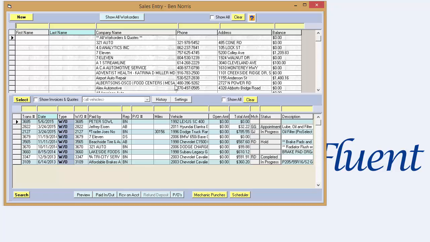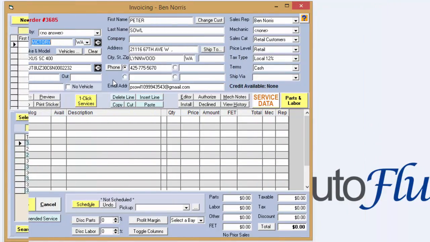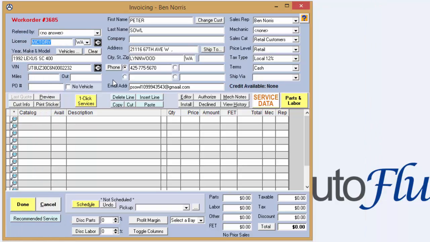To access the vehicle inspection checklist, open either an existing work order or quote, or a newly created work order or quote that has the customer's information entered. You cannot access vehicle inspections from a blank work order or quote.